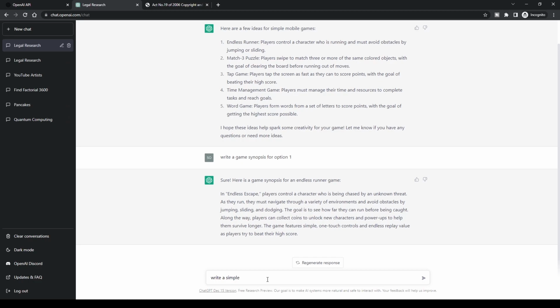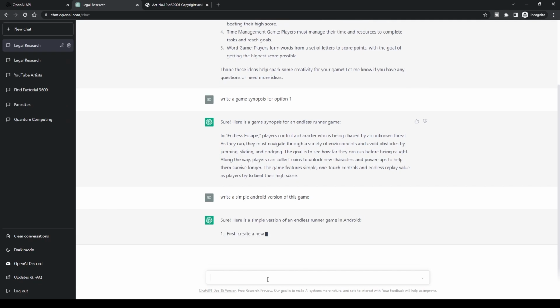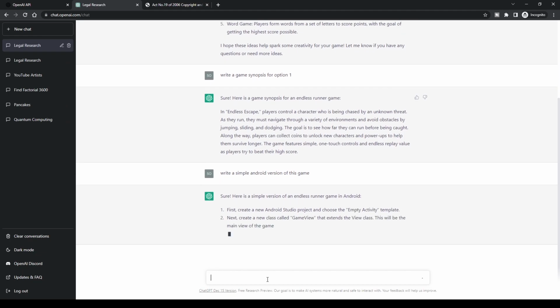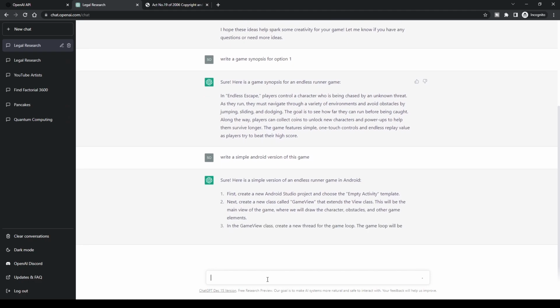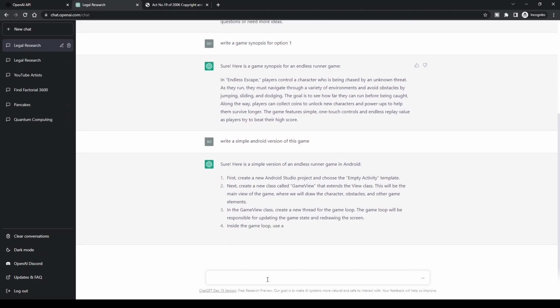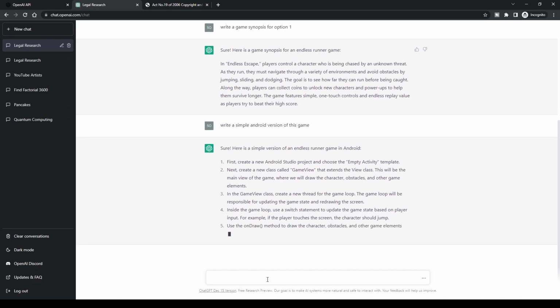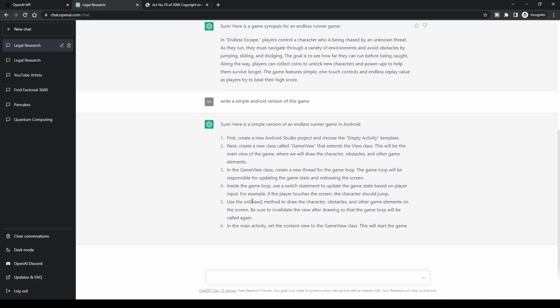Write a simple Android version of this game. Let's see how well it does this. Okay. So now it's giving us a tutorial. So if I opened up Android Studio, I'd be able to follow this. Obviously, you have to know how to code. But what if I did not know how to code? It's giving actual examples of some of the code that you need.